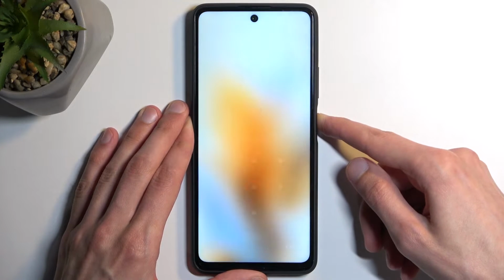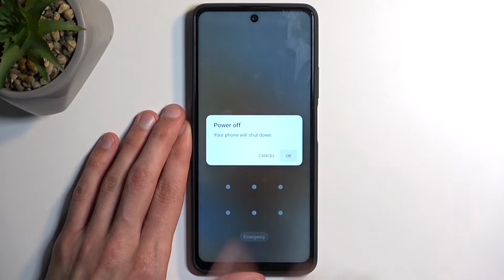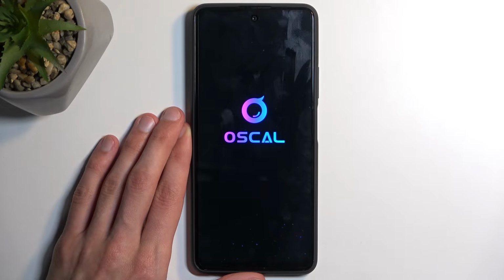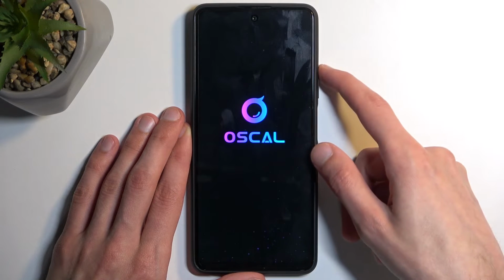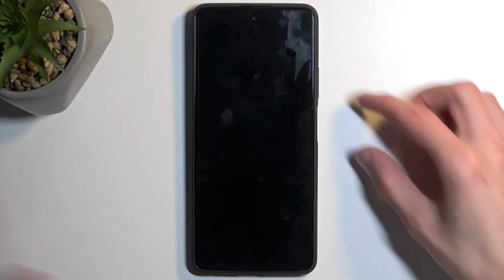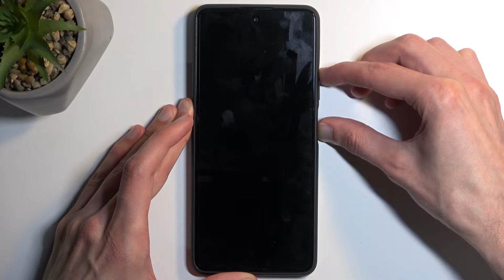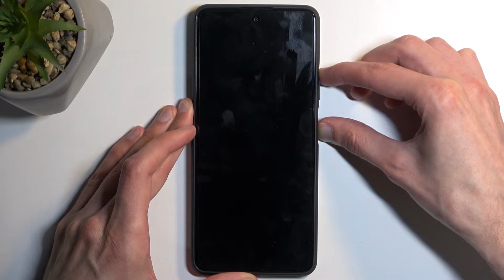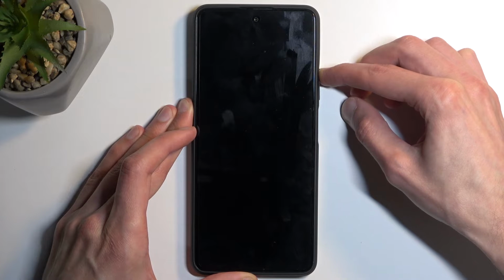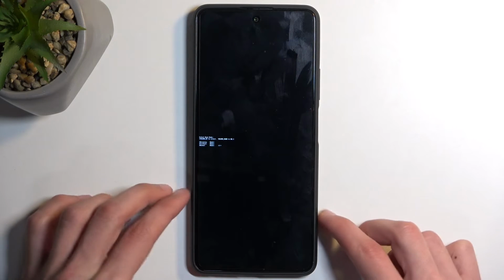Anyway, we're going to first hold our power button and select power off. And once the device turns off, you want to hold your power button and volume up at the same time. After a moment of holding those, you will feel a vibration, at which point you want to let go of the power button. This will boot us into boot mode.